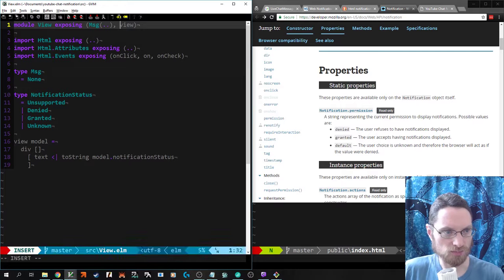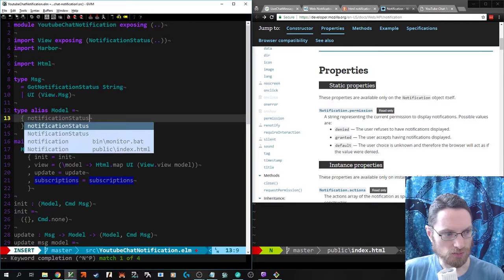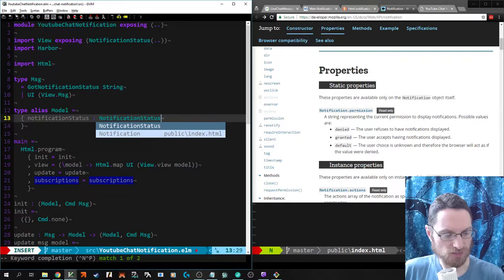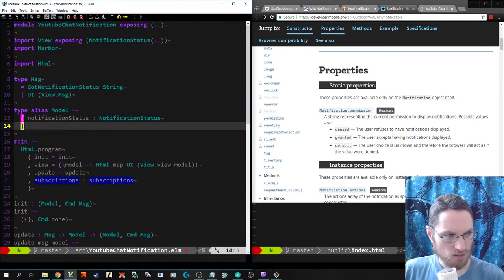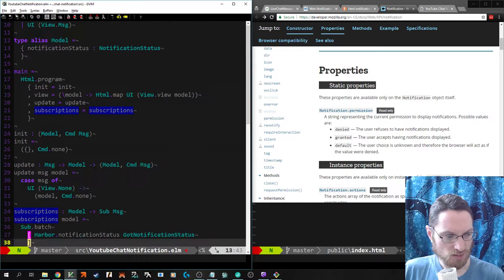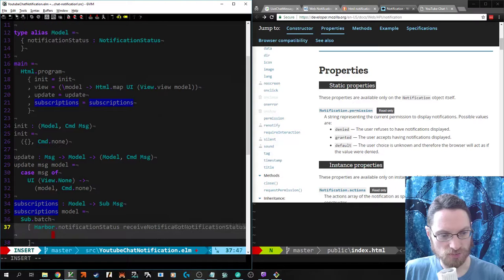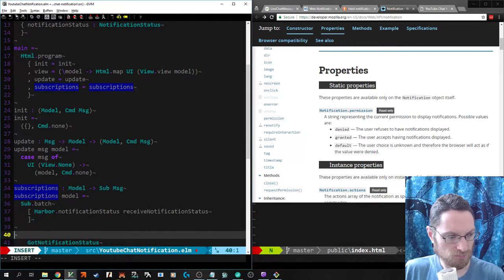And then you also have to expose model notification status. Messages, got that. Notification status. Got notification status, but this actually needs to be not that, but receive notification status. Receive notification status is a string. Do a message.